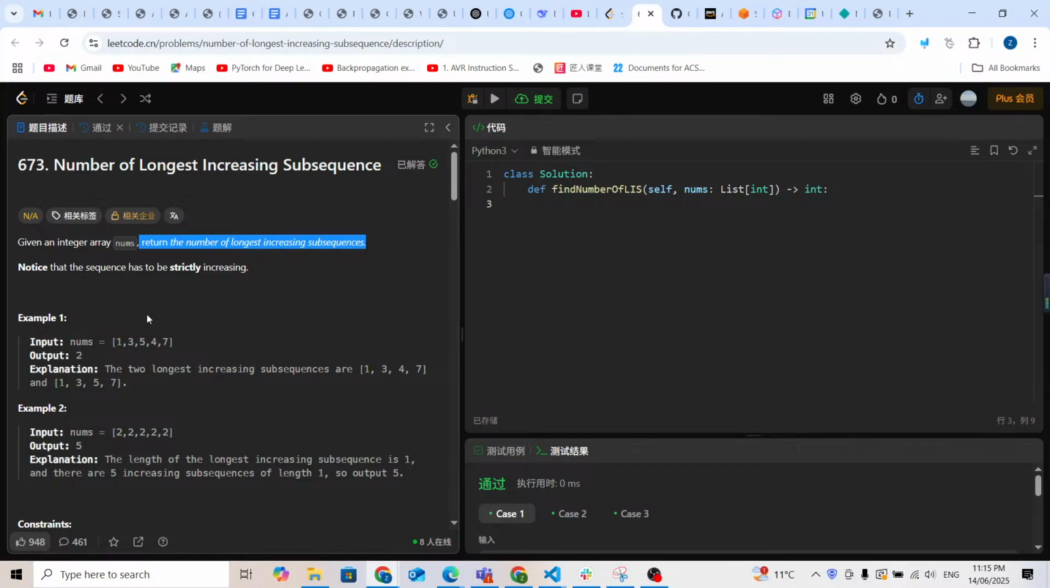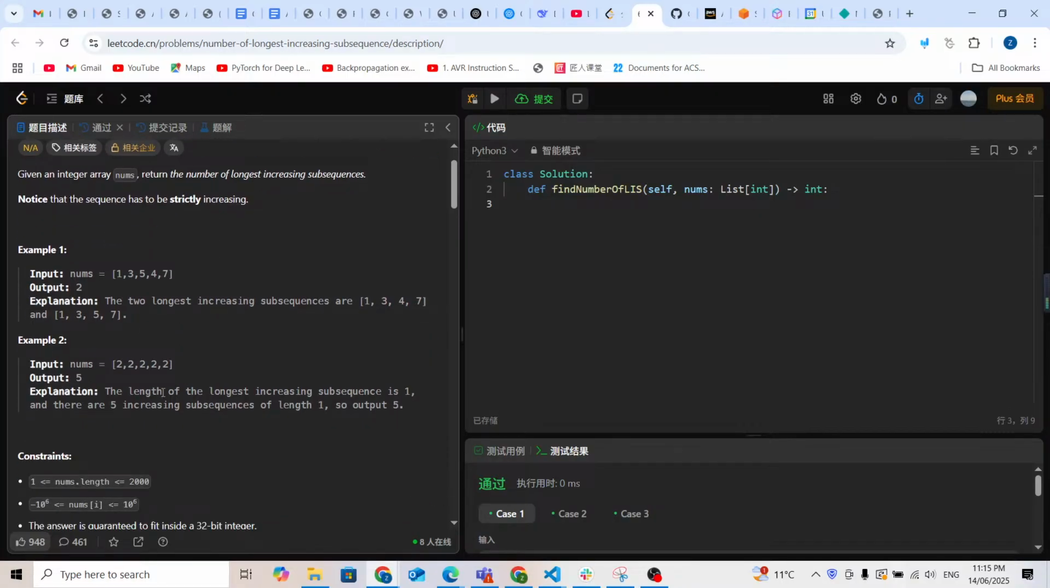So the difficult part is that we are not only going to find the longest increasing subsequence. For example, in example 1, the length is 4, but we also need to count how many of them there are. In this example there are 2, like 1, 3, 4, 7 and 1, 3, 5, 7. So it's going to be 2. And in this example, it's going to be 5. So this is the difficult part.